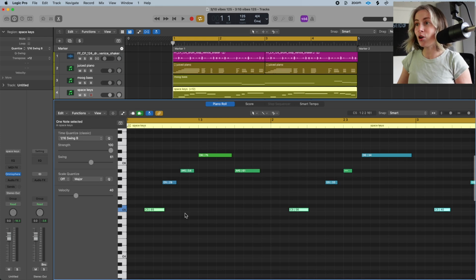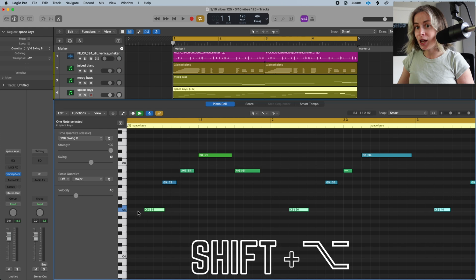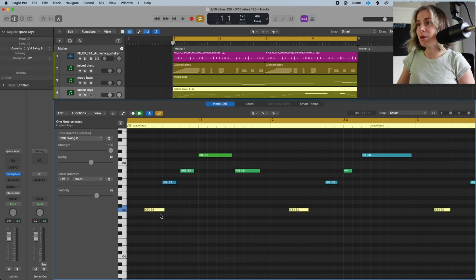Let's say I want to make these all the same velocity. What I can do is hold down Shift Option, and while I'm holding down Shift Option, drag the velocity up, and look, it has made it the same velocity. Let's say I want to make these all the same length.